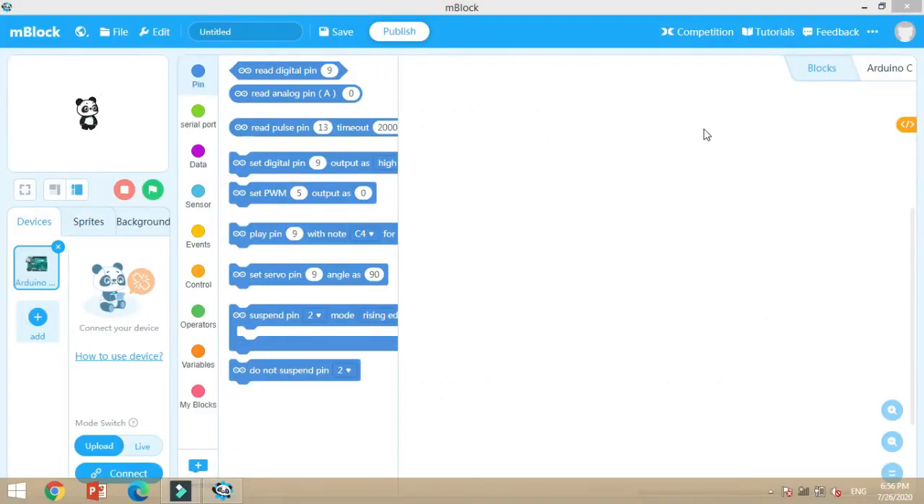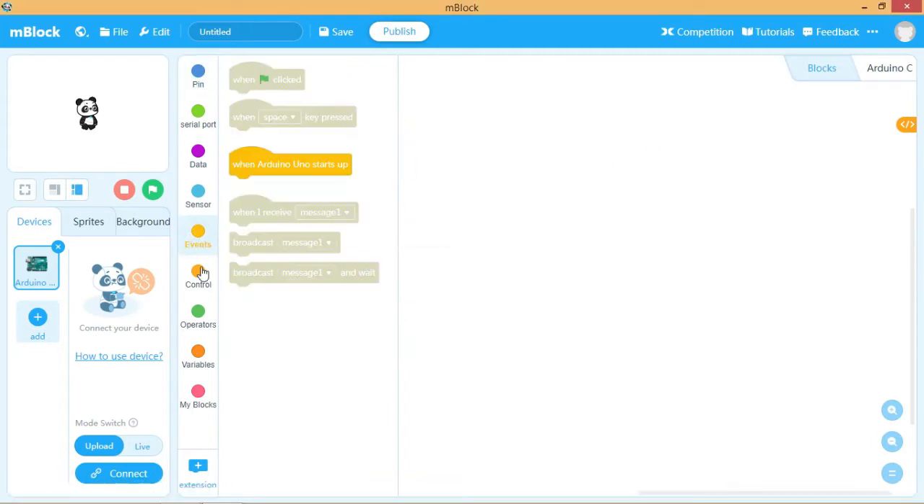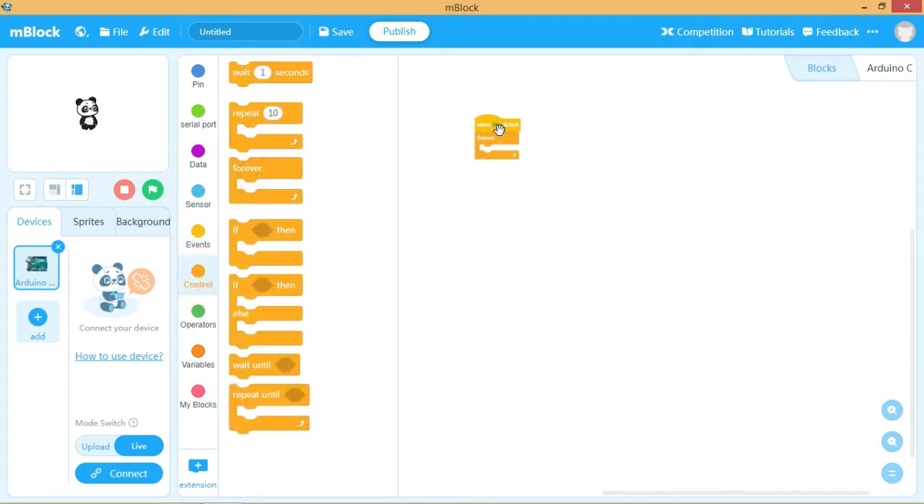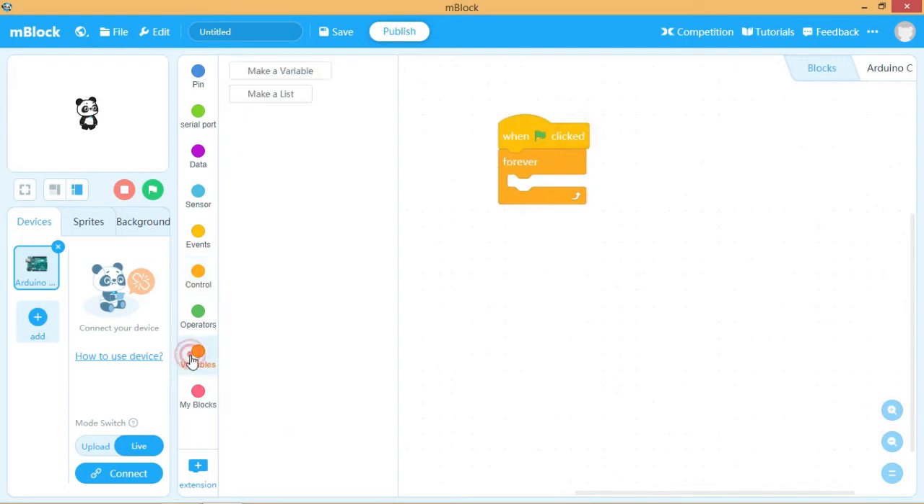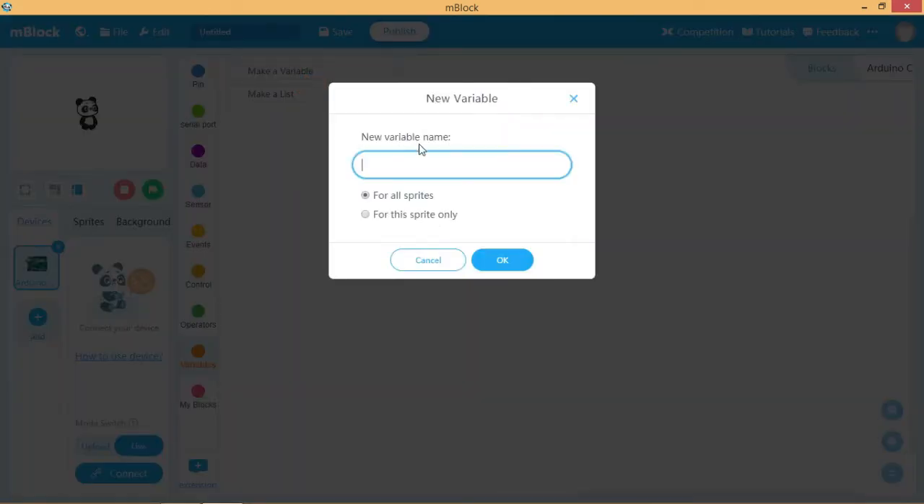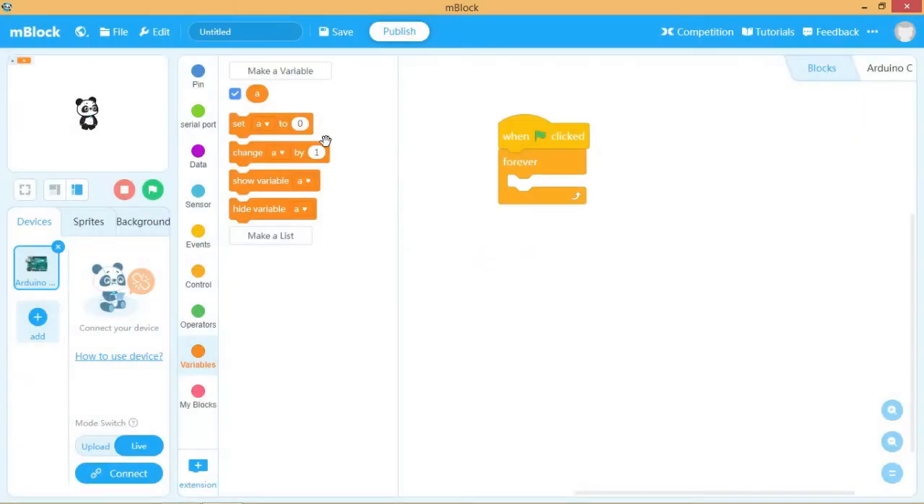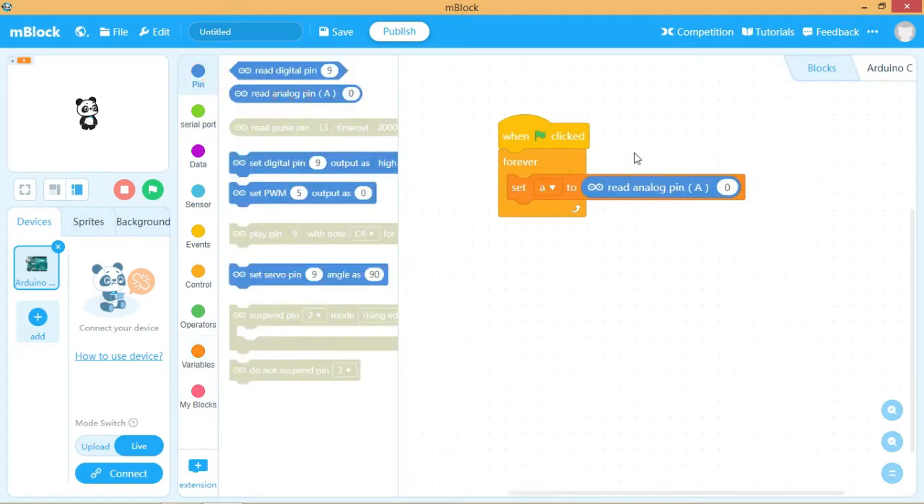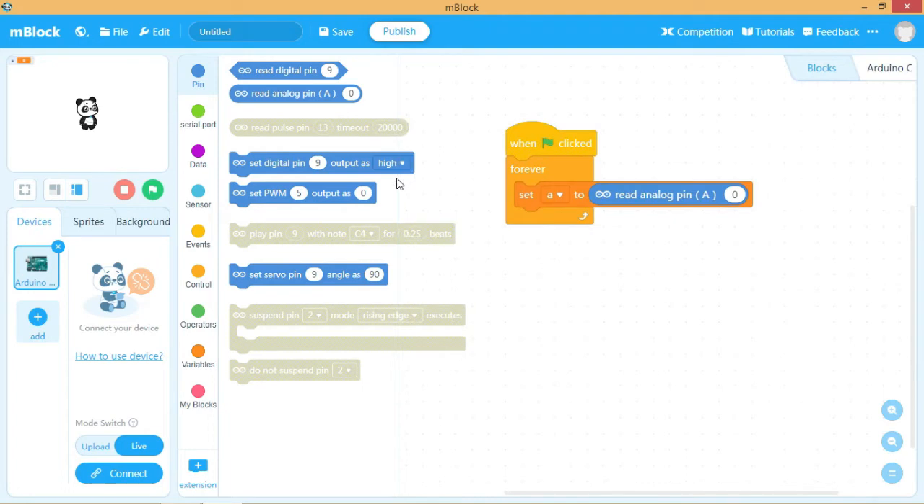I will teach you all how to make the visual light meter. First, we need to change the mode switch on the bottom to live. Then, take out the when click followed by the forever. And we need to create a new variable. Go to the variable and click make a variable. Write A and click OK. Take out the set A and place it inside the forever. Go to the pin and take out the read analog pin. Place it inside the variable.